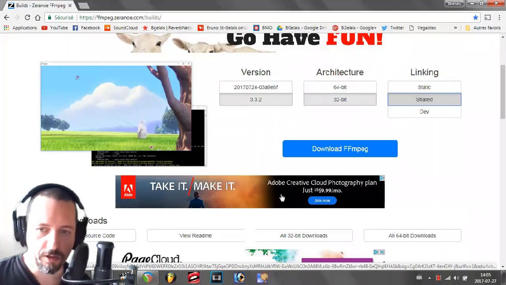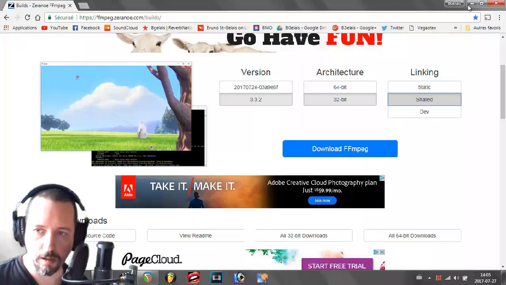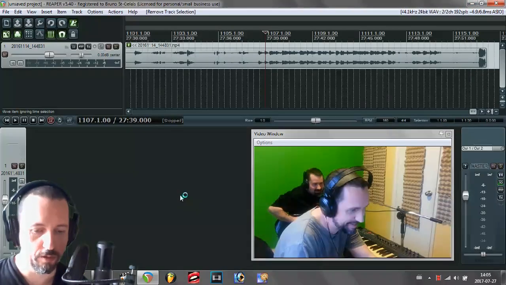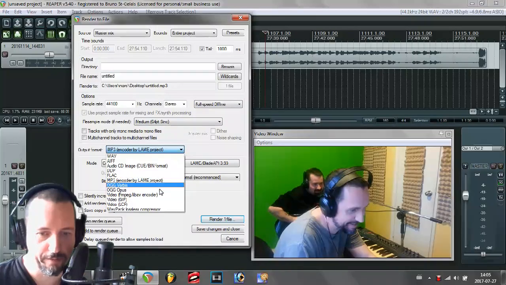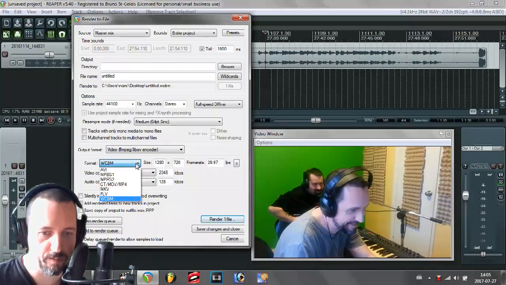Once this codec is installed, you can now render using the FFmpeg video encoder and choose a lot of formats, just like WebM, Flash video, and MKV, which I don't use.